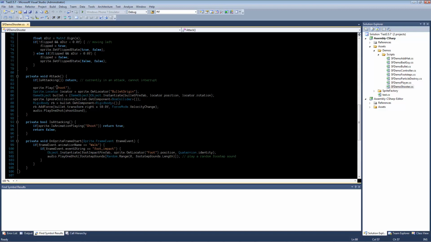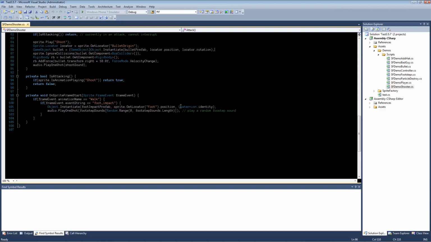So the important part here is this part right here, where we get the locator's position and we use that position to do something. So that's one very important use of a locator. It allows you to spawn things or do things at specific points on your sprite, depending on the frame of animation. That point's position can change, and you can have as many locators as you want for as many things as you might want to do. So then let's look at the character walking and how that happens.